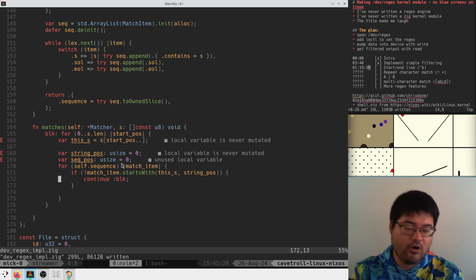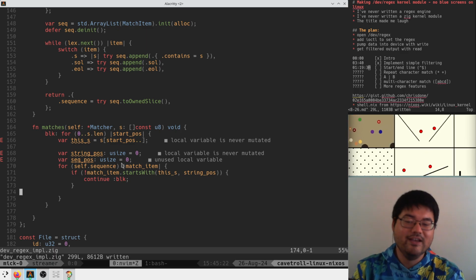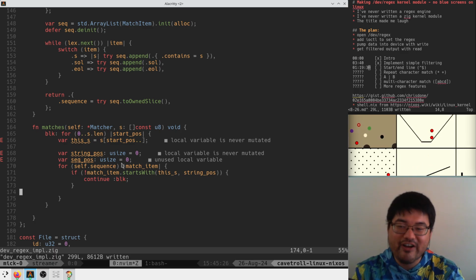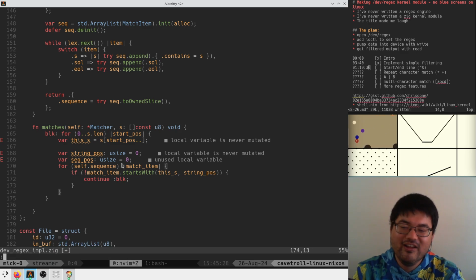Implementing regex, just import RE, bro. That's not the point. We want to do it ourselves because it's fun. This is the fun part.